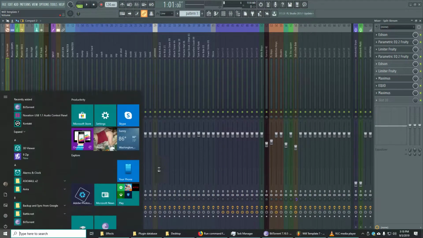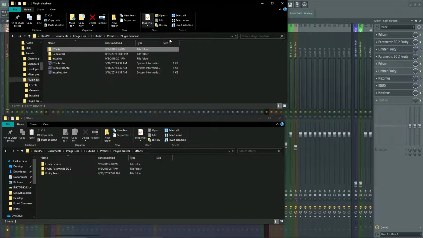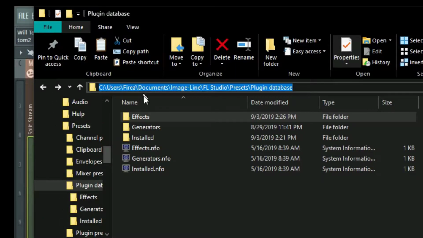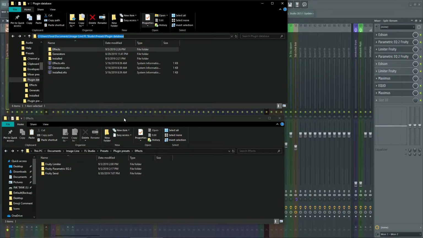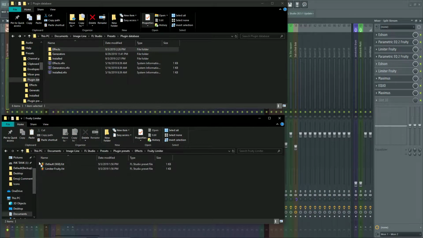Now, how to do this. The first two windows you want to open are Users, your username, Documents, Image-Line, FL Studio, Presets, Plugin database. And then the other one is Users, your username, Documents, Image-Line, FL Studio, Presets, Plugin presets, Effects. Now these are where, when you save any preset, it's going to auto create a folder and put it in.